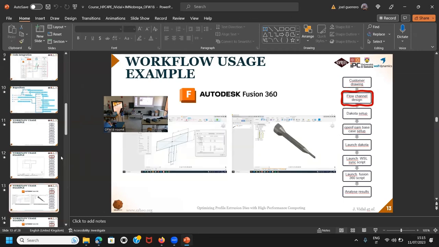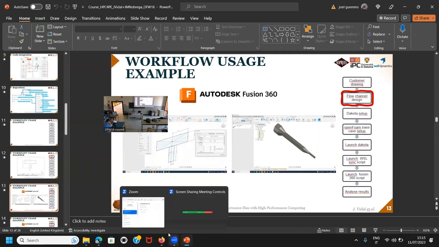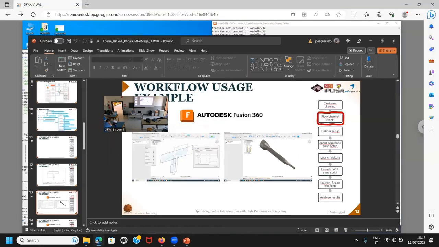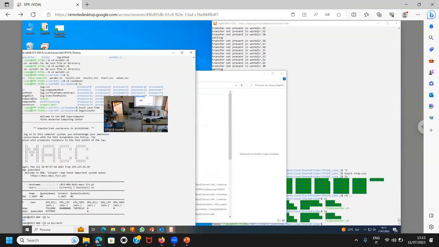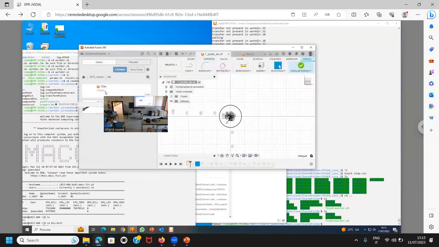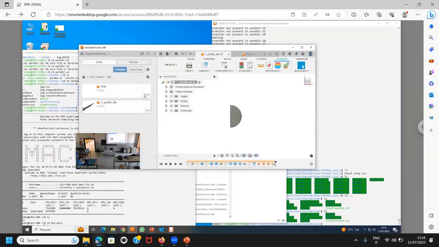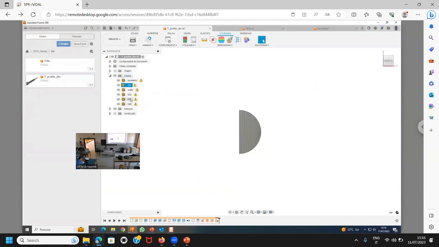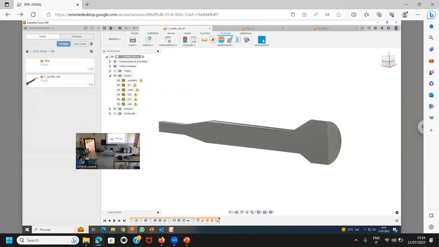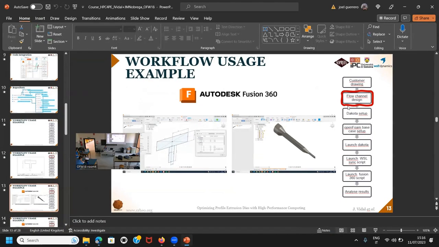Okay, we make the drawing, and after the drawing we need to set up the boundary conditions directly in Fusion, because in this script we can set up the OpenFOAM boundary conditions directly in Fusion. We divide into patches in Fusion: our inlet, our symmetry, in this case here. And then we move to the Dakota script.